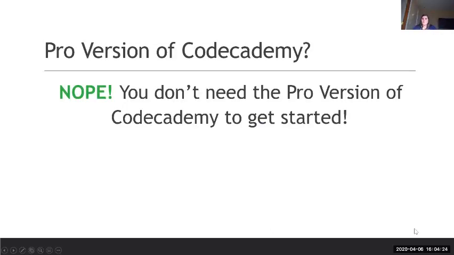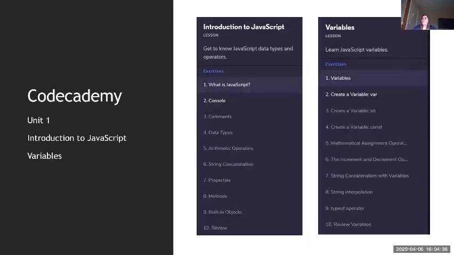You don't need the pro version of Codecademy, so don't pay for it, don't sign up for it. You have other times you can sign up for that later, but don't need to pay for it. You can just use the basic account.